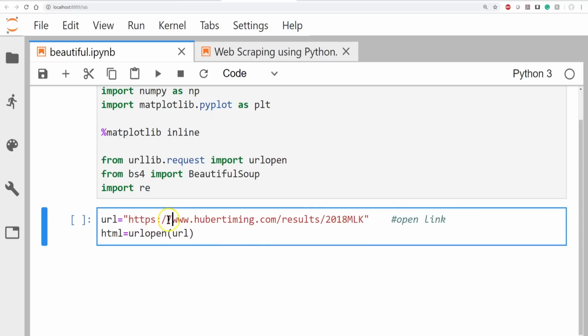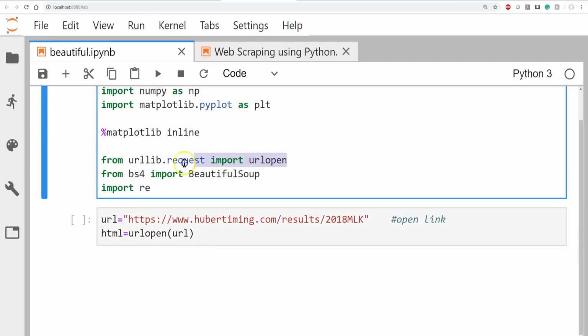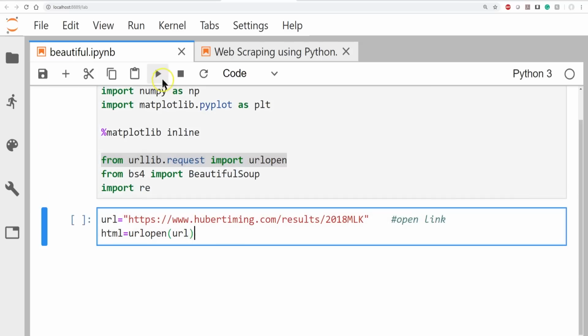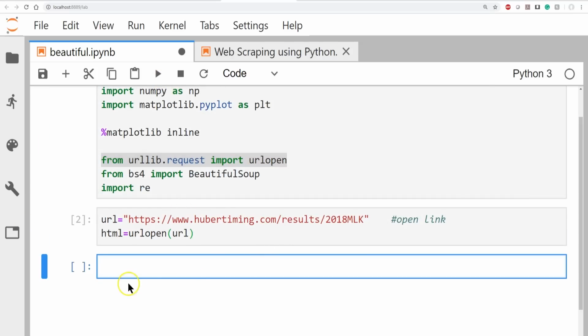This is just how you have to switch it to match the setup in there. And then it's going to go ahead and use the HTML equals URL open URL, and that's from our URL library request. So it's opening a link to that website, or at least pointing to it. And if we run this, it just sets it up. So this is all set up.